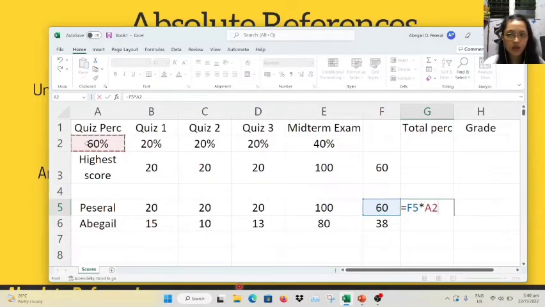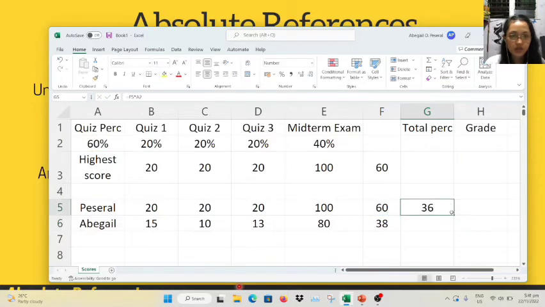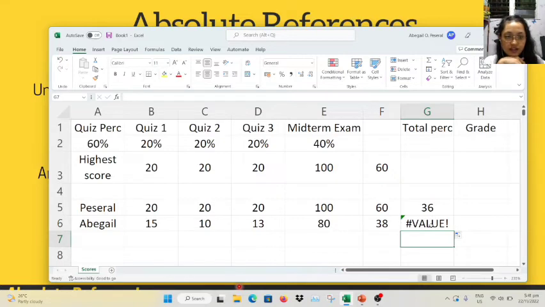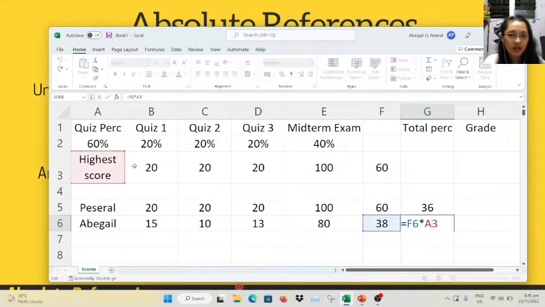Okay. What if we are going to make this 70%? It's easier to check. So 36. So let's drag this one. Can you see the value? Isn't it an error? Why? Because if we click that one, it was placed on the highest score. That is the problem of relative cell referencing, right?